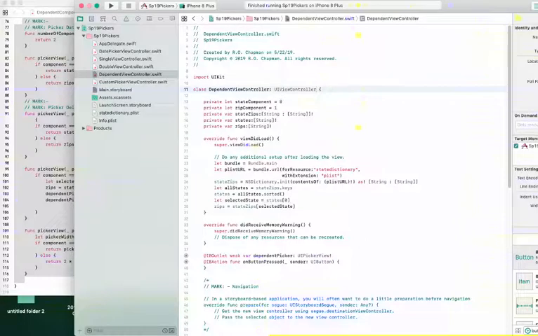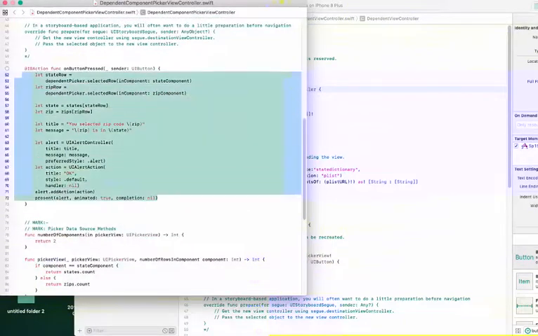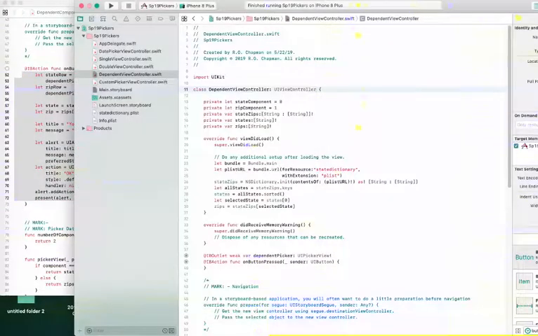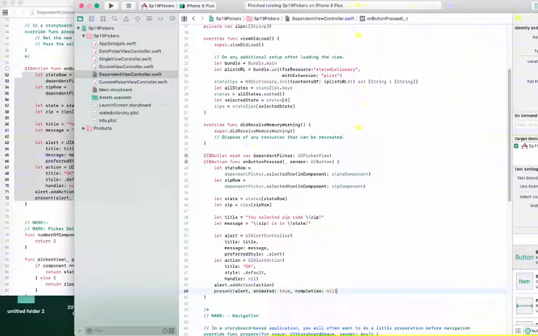We have our outlet there. We don't have an action method, so the action method is actually the last thing we need to implement, and it's pretty straightforward. It just grabs the zip and the state name and makes an alert based on them. So on button press, it figures out the row of the state and the row of the zip, looks those up in the states and zips arrays, constructs an alert, and presents it.